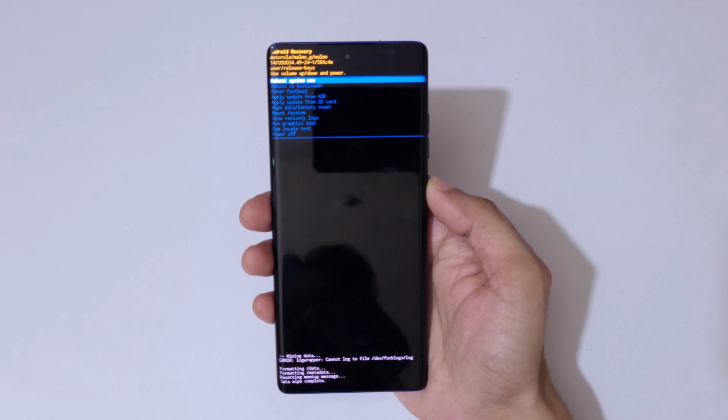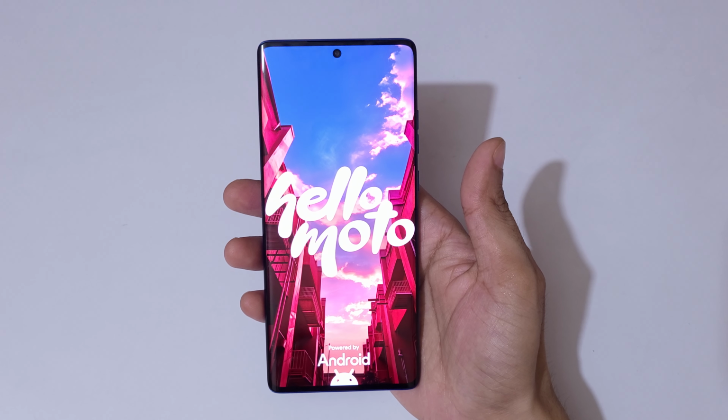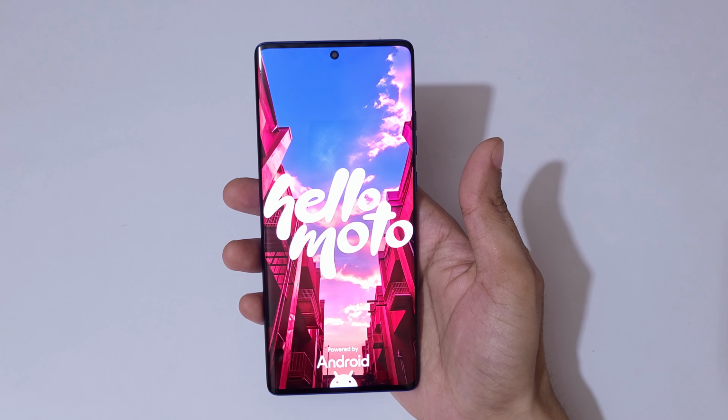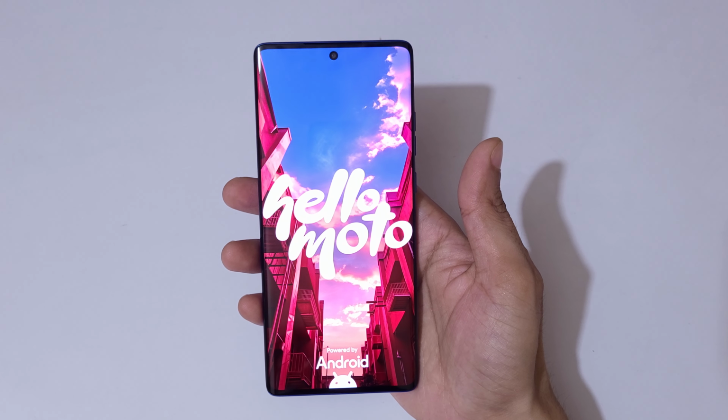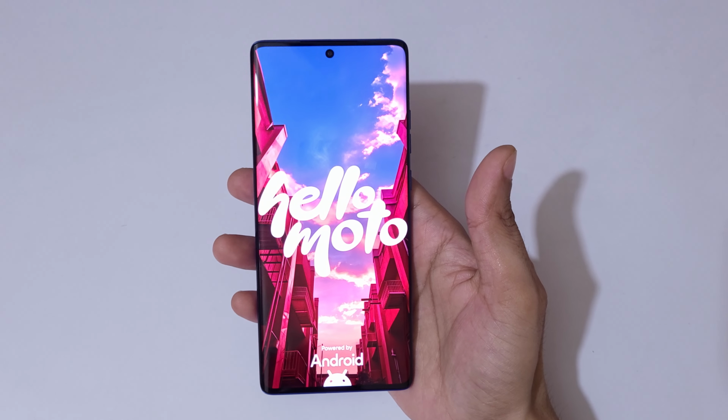Now reboot system now. And guys, after the hard reset it might take some time to boot up the device, and after the hard reset it might ask for password, PIN or pattern. Use Google account to unlock the phone. So guys, this is the method to hard reset Moto G85 5G smartphone easily.